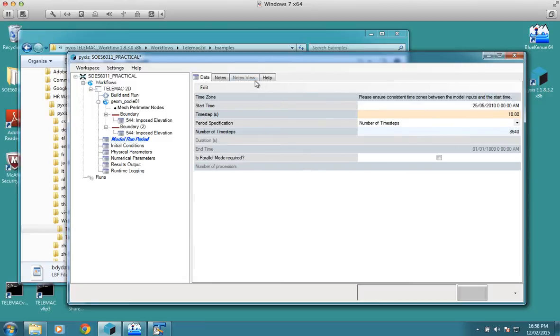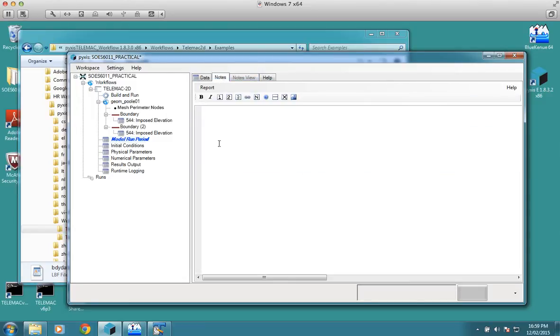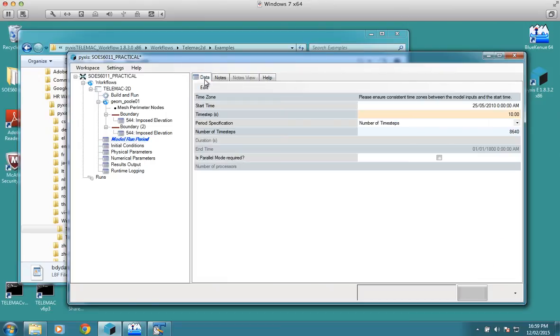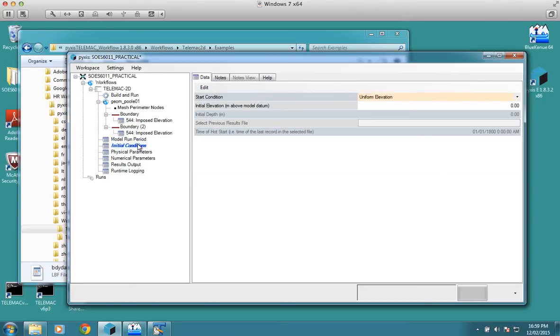So those are the parameters there, and as I said before, you can write some notes here, or you can use the help menu as well. So that's our run times. 10-second time step, we're going to run it for a day. The next thing we do is initial conditions. So this is what the water level is going to be.